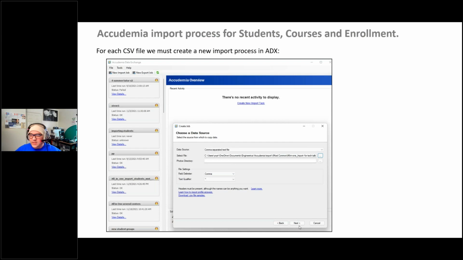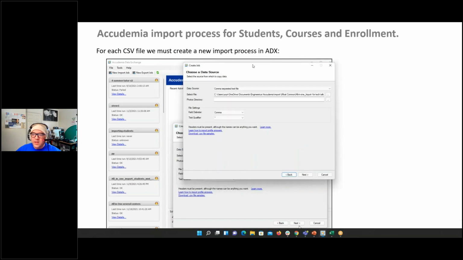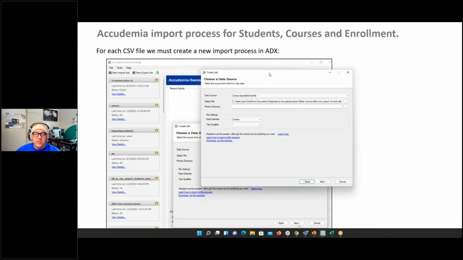And more than the picture, I would like to show you the actual tool. I have it open here, and let me bring it, and I hope you can see it. So this is the little tool that you can install to run the imports, okay? So basically this tool, and actually you can find this tool in your Accudemia.